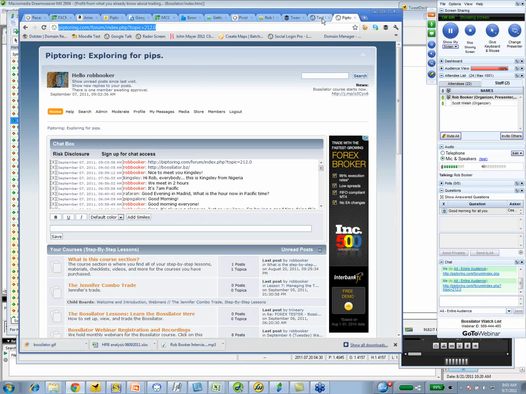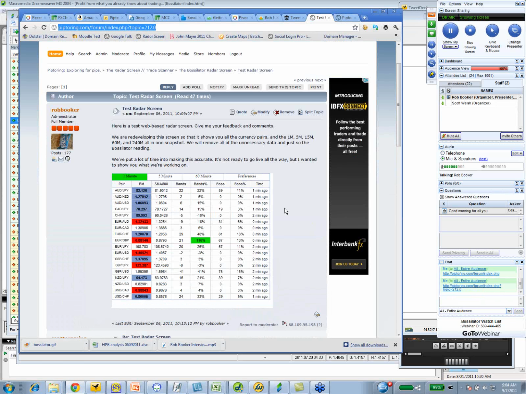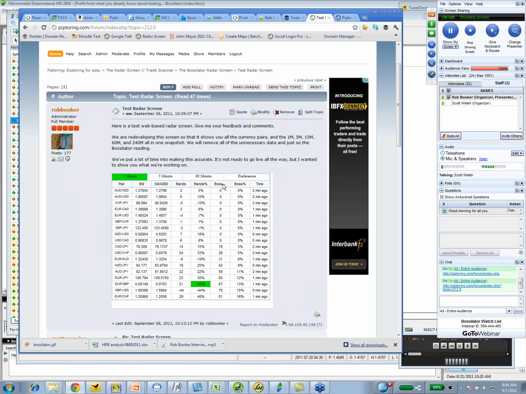Scott, this runs through a web browser. It's embedded directly into the forum, which I think is ridiculously awesome. And it shows the 1 minute, 5 minute, and 60-minute chart, and will soon be followed by additional 15-minute and 240-minute time frames. I think for Boscillator trading, radar screens are extremely essential. It's so easy and it lets you stay organized. I think this is an awesome feature. I'm very excited about it.